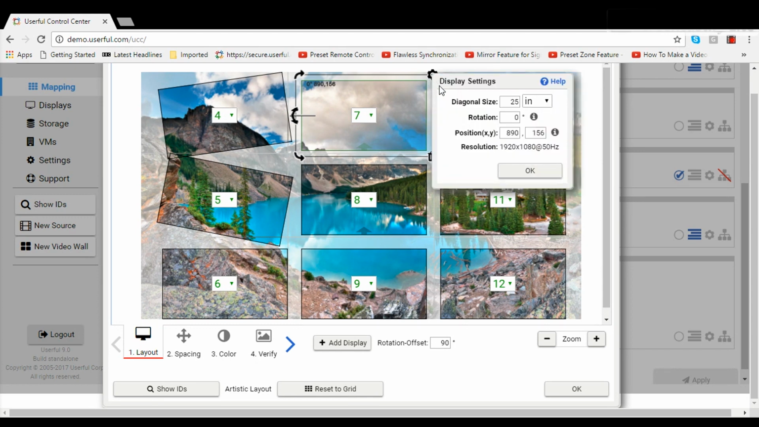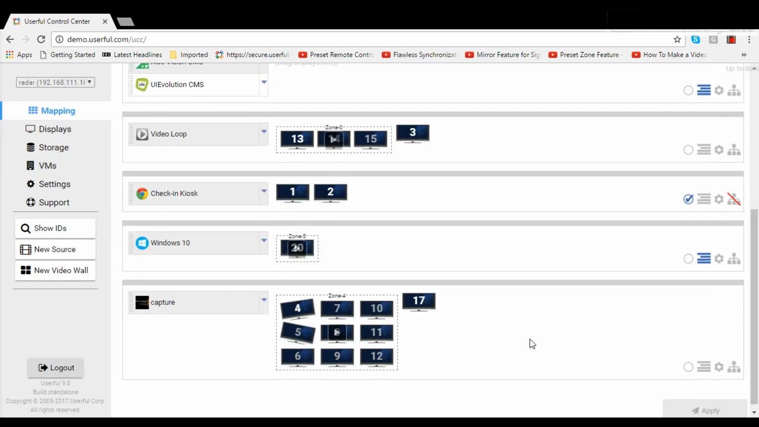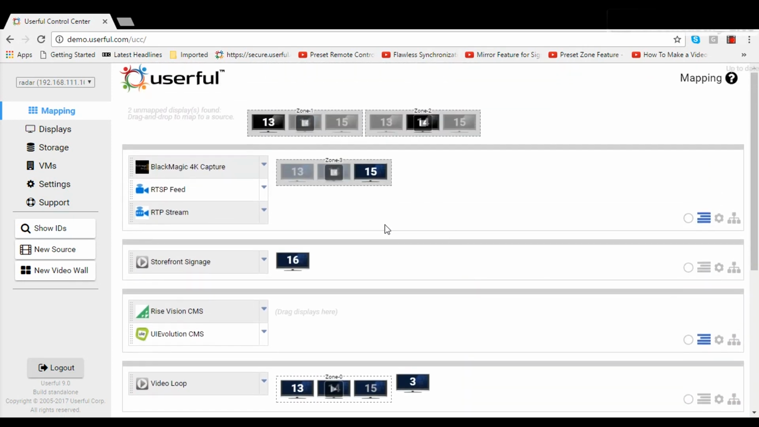Through this display settings interface, you can rotate on a numeric value and place on a position on the XY canvas using numeric values as well. You can also force the display size here. With Userful, you can mix display sizes and types on an artistic video wall. The size is dictated by the EDID, but can be overridden through this interface. I'll click OK there, and now you can see I've made those slight changes and they appear here on the control center. And I can drag and drop these to any of the different content options that they've got.